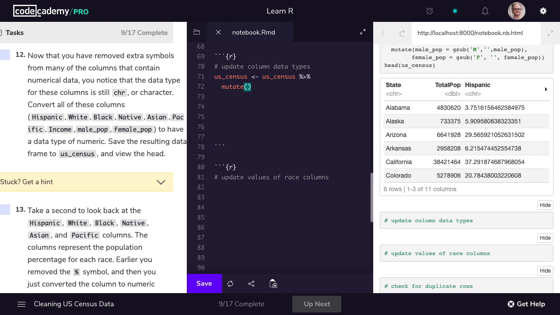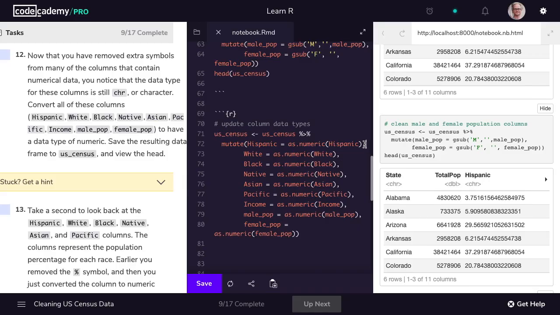And then we're going to follow this formula. First, we'll work on the column Hispanic, for example, and we're going to set it equal to as.numeric, and then we simply pass in the name of our column. And then we have a comma to separate all of our columns that we're going to convert from a data type of character to a data type of number. We name the column, use the as.numeric method, and then we pass in the column name again. So let's take a look at the results by passing in US Census to the head method.